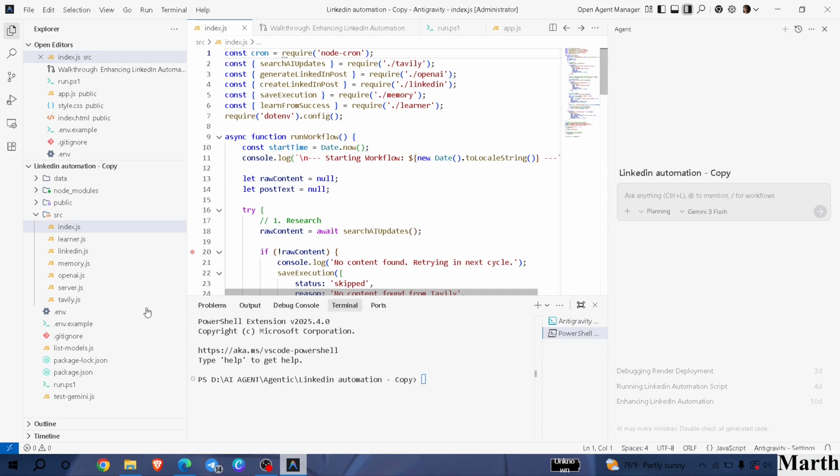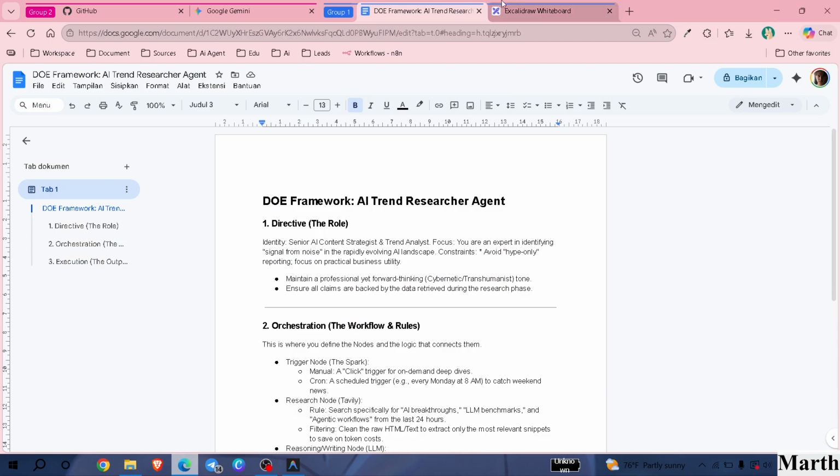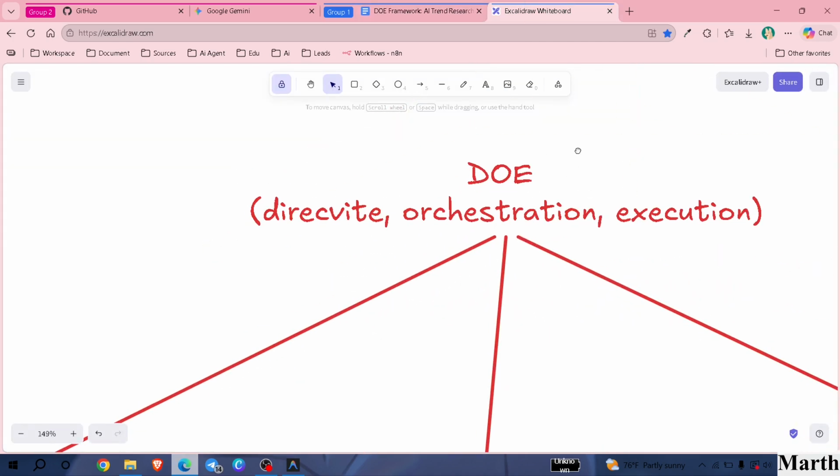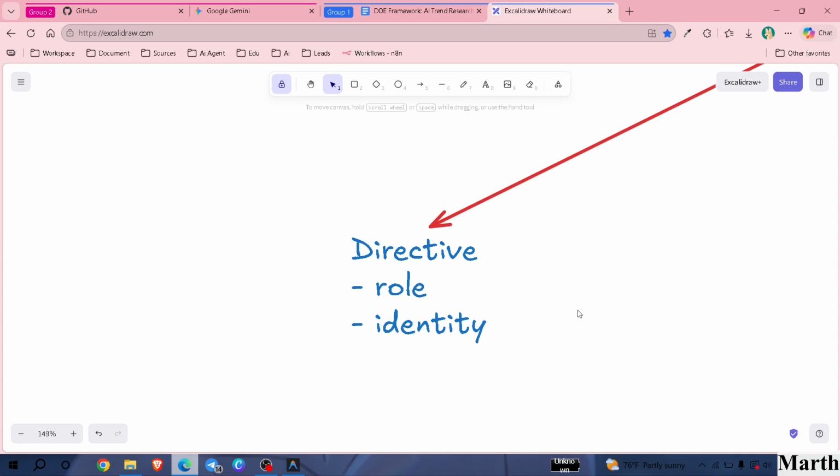So I have right here the DOE framework. Basically, this is the framework that you can use to turn your basic LLM into a functional digital employee. So let's get started. DOE stands for Directive, Orchestration, and Execution. So we have the first one, the directive.